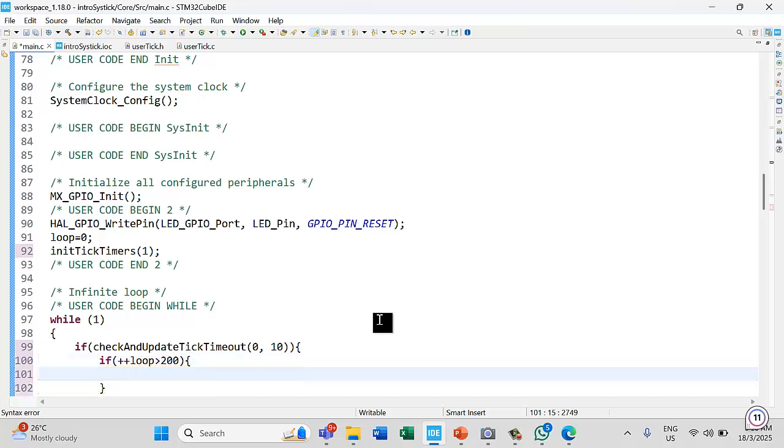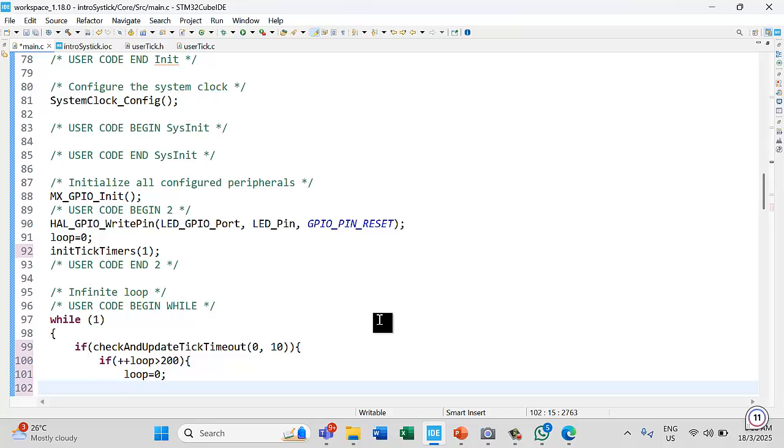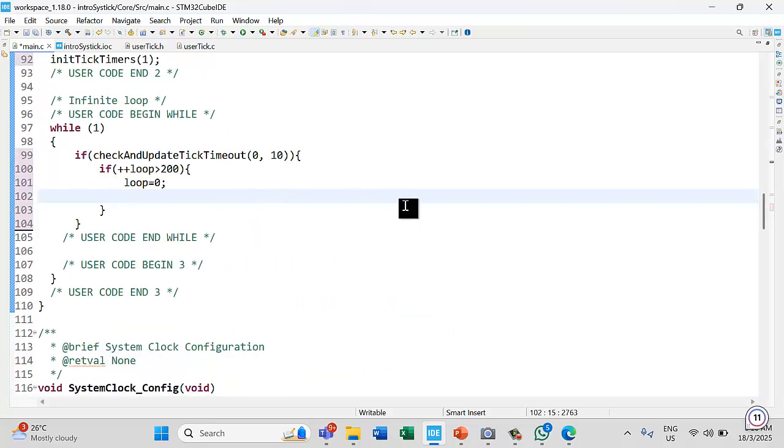Then what you do? Then you need to HAL underscore, first, make it become a habit. First of all, you must set the loop first to 0 again. Reset it. Then what you do? Then we toggle the GPIO underscore toggle pin. The LED port, LED pin. That's all. Settled for it.